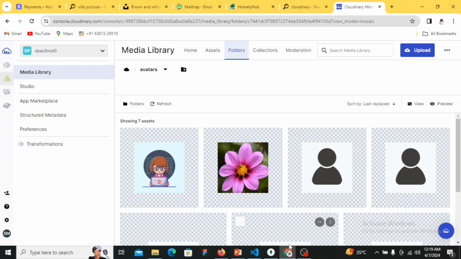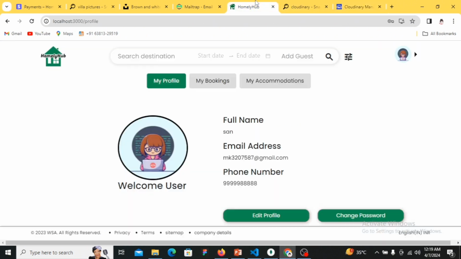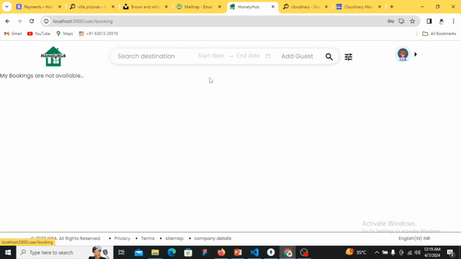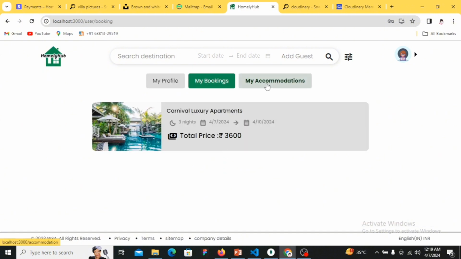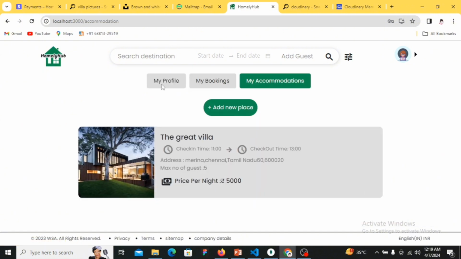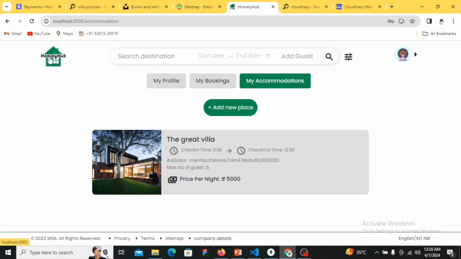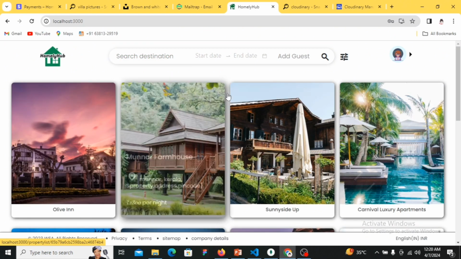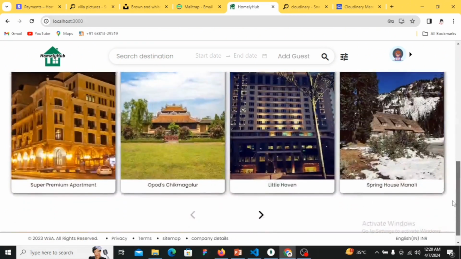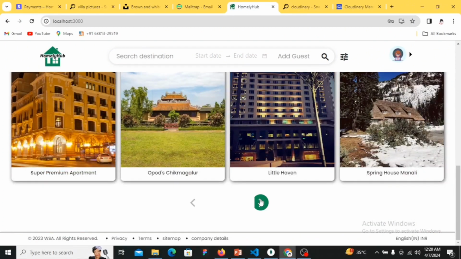Okay, then we go to our Homely Hub. We had made our booking here and our accommodation is here, and if we touch this logo, we will go to home. That's all.